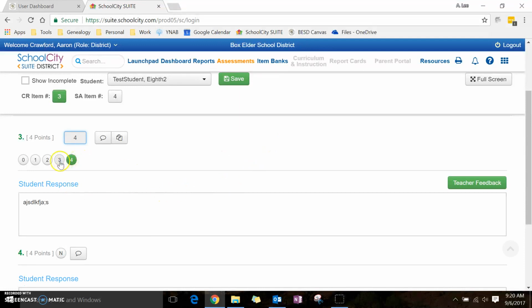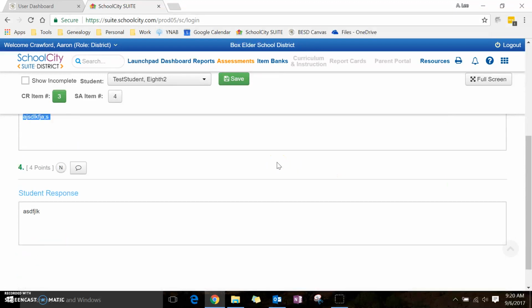I already did a little bit in here. So you could see that I gave this student, here's their response. I gave them 4 points. That's not really a 4 point answer. I want to give them 1 point. And there's 4 points possible. This is a constructed response answer. Constructed response gives me a full rubric for each question. I can also click on teacher feedback and give them specific feedback if I want to.